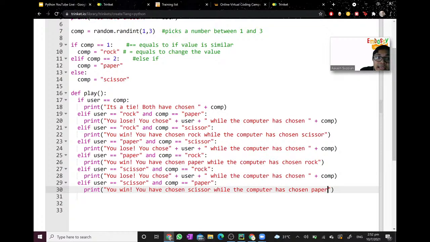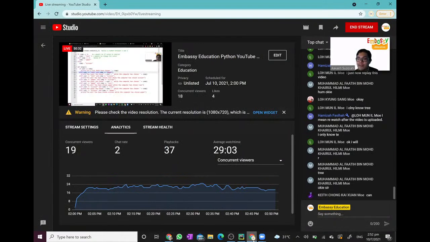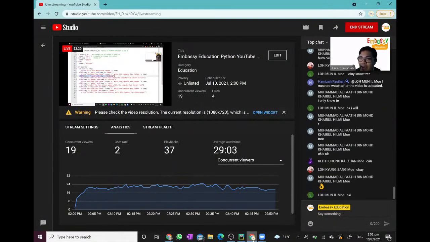So we have the interaction if it's a tie, interaction if I'm rock and they are paper, interaction if I'm rock and they are scissors, interaction if I'm paper and they are scissors, interaction if I'm paper and they are rock, interaction if I'm scissors and they're rock, and finally interaction if I'm scissors and they are paper. So what other interaction is missing? Can you guys think? There's one more interaction left missing. Okay, yes, correct. Good.